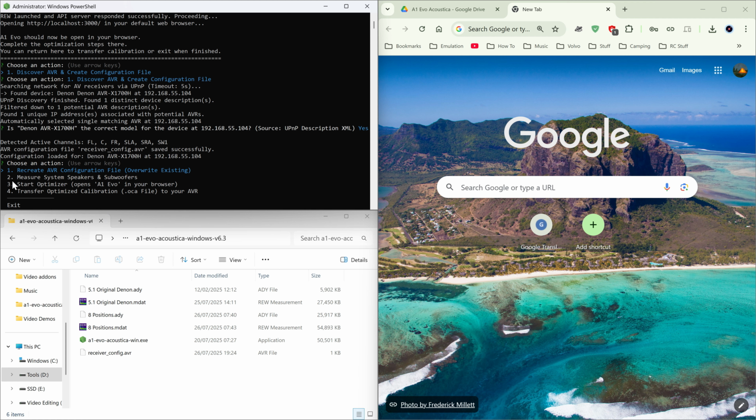You've got measure system speakers and subwoofers. And what this will do, this will actually create the, in my case, .ady file, and it will go through the calibration setup as though you had done it through the Denon amp or the multi-EQ app or the Marantz amp. So in other words, I'll quickly go into it and show you.